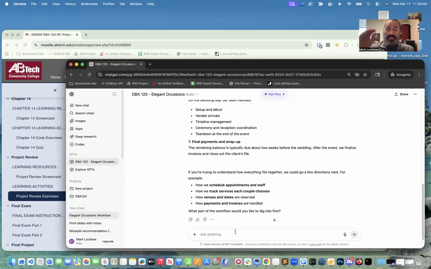Keep all of the conversations in a single thread, or in a single conversation. That's good for a couple of reasons. Number one, when you submit the link that you're going to share and submit in Moodle, I want to be able to see the full conversation with all the employees. So if you do that in a single conversation, you can just share a single link with me.